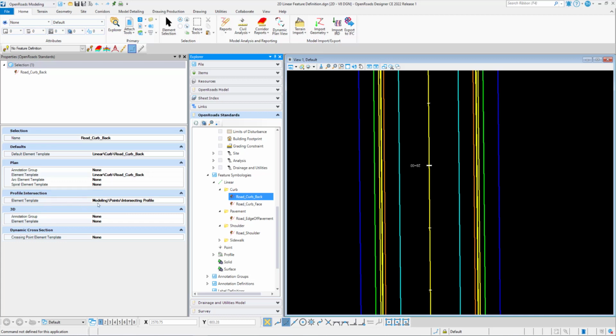In this case, it's modeling points and intersecting profile. What this will do is set an element template to be used when an intersecting point is of two crossing elements in a profile view. We have a 3D tab that has two parameters, one for annotation group and one for element template. So again, if we wanted to define an annotation group to annotate our elements in the 3D view, we would assign it here. And if we wanted our elements to be displayed in the 3D view, we would assign an element template there as well.